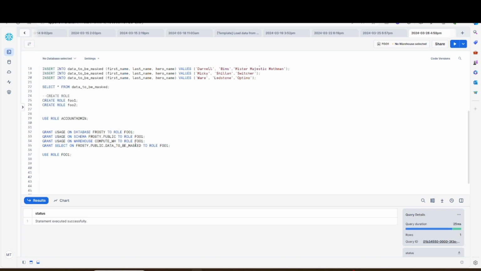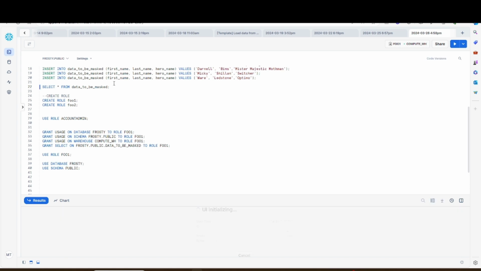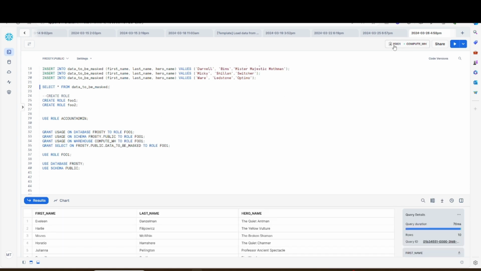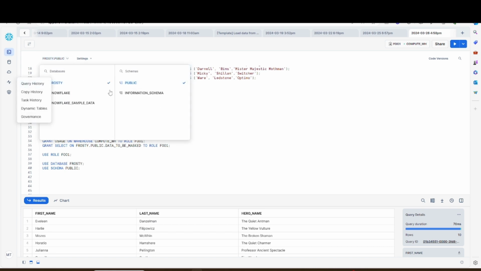The database, I'm not sure why it's not showing. Let me quickly see something. Use role 4.1. Say use database Frosty. Okay, it has access. On public, right? Yeah, that works. Public. And then what I'm going to do is just see the table, right? I'm just going to execute this bit here. All right. So yes, I'm currently under 4.1. It has got access to this warehouse, compute_wh, and it has access to Frosty under public, right?